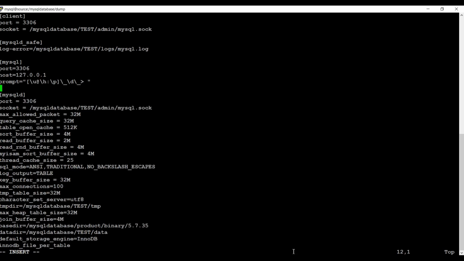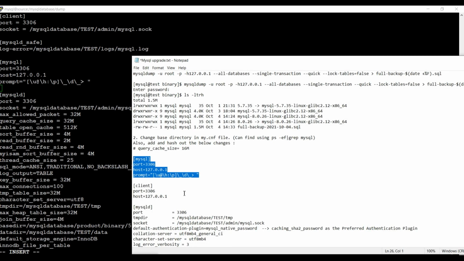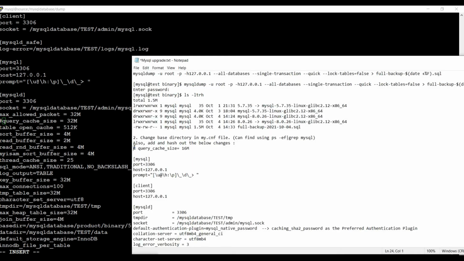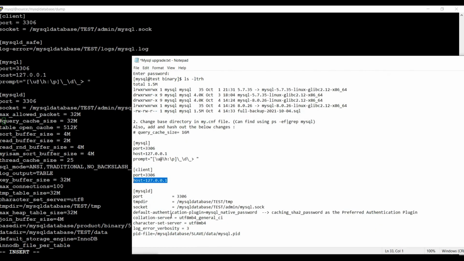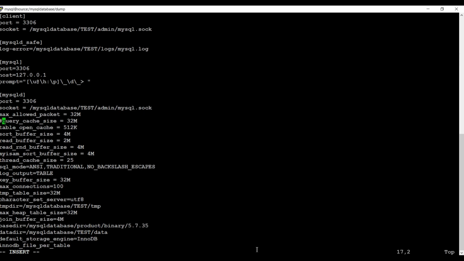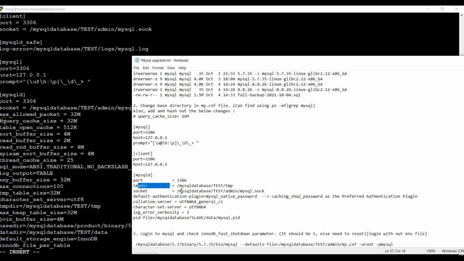Now, the next thing I need to do is first of all, let me just hash this one out. Since this is here, last time I forgot. Client, I do not need to give this entry. No need. And let me provide the entries for this. Port is there. Temp directory should also be there. Yes, the temp directory is there. The socket file is also mentioned in here. Yes, the default authentication plugin, this one I need to give.